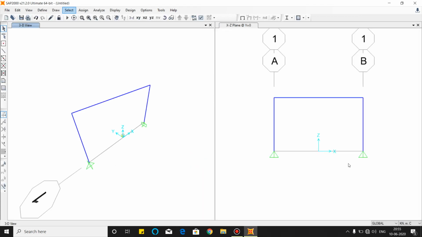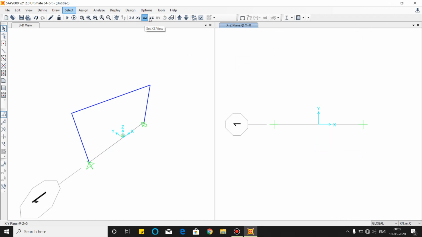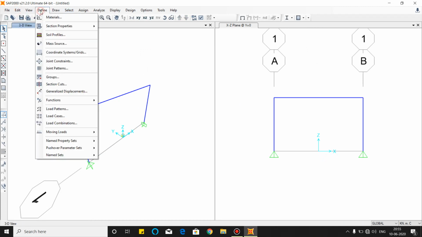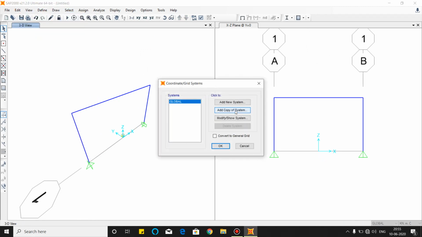Okay. This is the 3D view, and this is the XY, XZ plane. We can change the plane also. This is the XY, this is the XZ, this is the YZ, and this is the XZ. And this is the 3D plane.